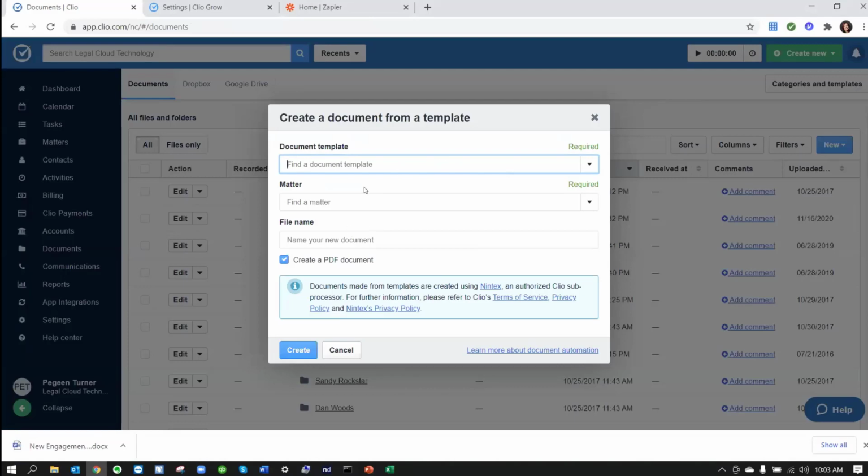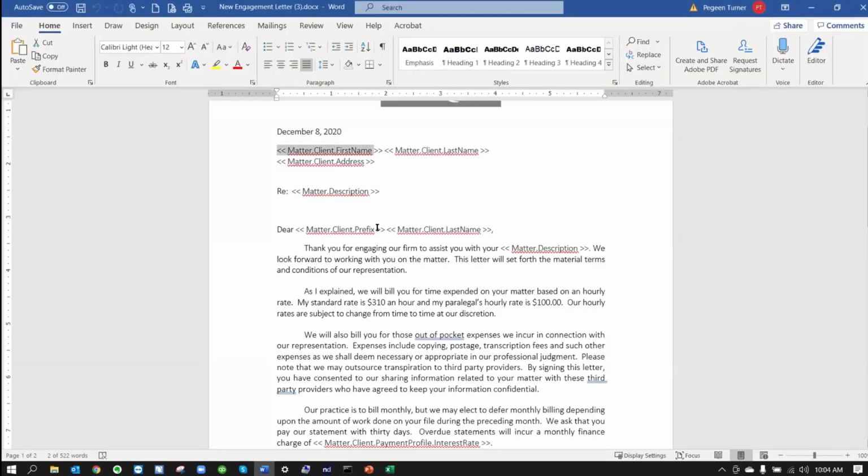When I go to create a document, Clio has a listing, and if you click on this, learn more about document automation, there are links to each where you find each of those fields that I'm talking about down here. Each matter has these fields associated with it, including all of the custom fields that you have created. So if you think about those child custom fields that we had created to start, you can include those in any of the documents that you have created.